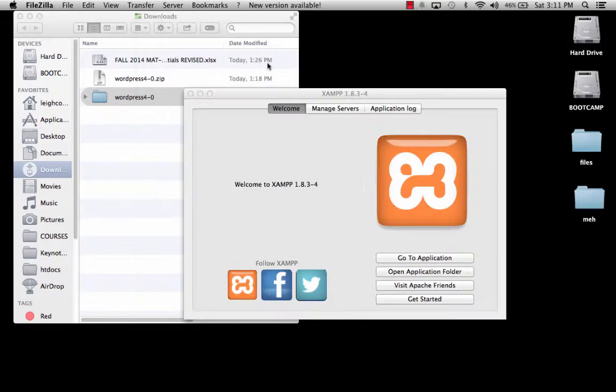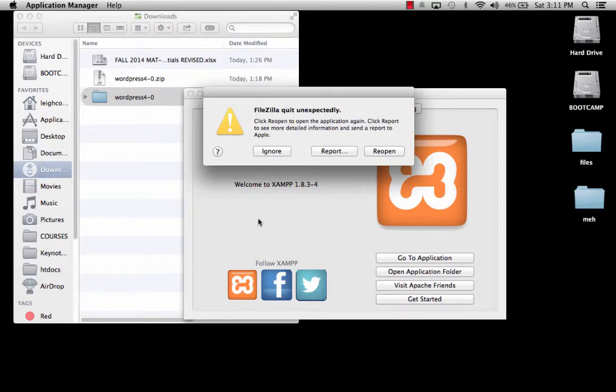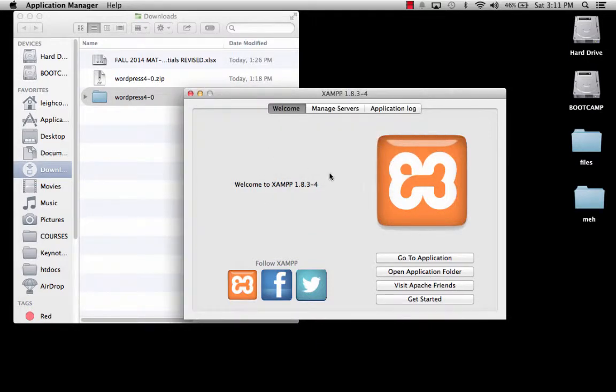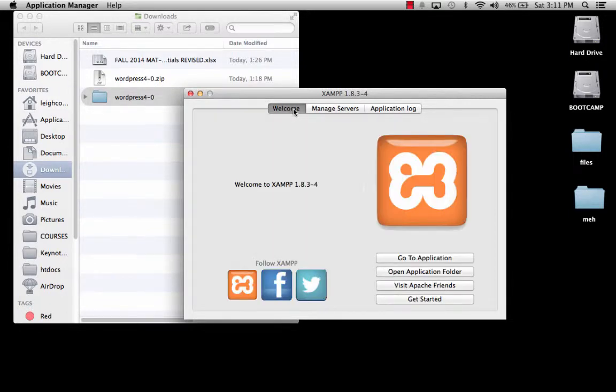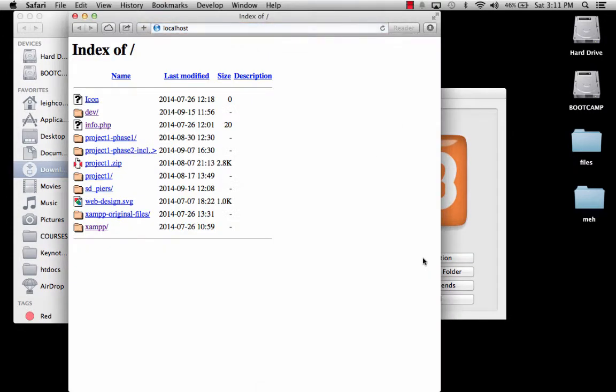I'm going to open up my XAMPP control panel, and just ignore that. In my XAMPP control panel, you want to go to Manage Servers and make sure that your Apache web server is running, but also this time you want to make sure that the MySQL database service is running. If it's not, then go ahead and start those services. They both have to be running. Come back to Welcome, and then you can click on Go to Application.